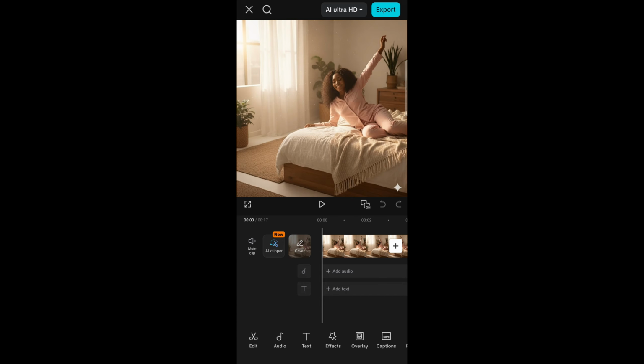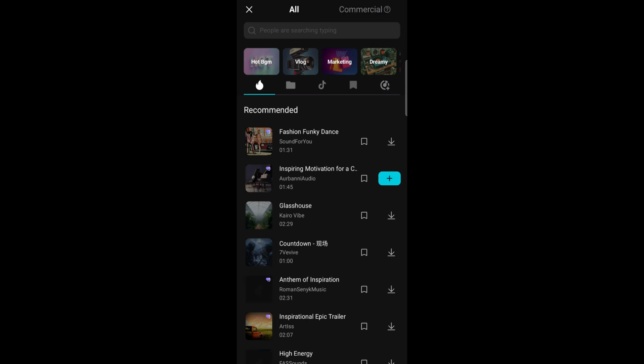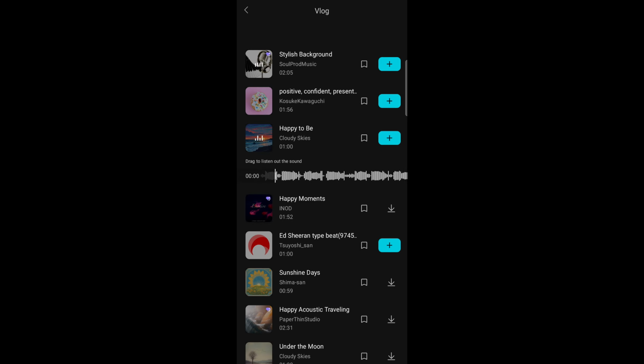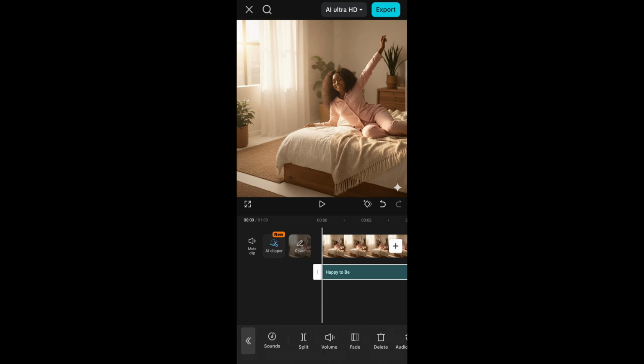Into this one, I'm going to simply add audio, and I'm going to add transitions. So we're just going to click on audio, then we click on sounds, and then we click on vlog sounds. So you look for something that you like. Once you find something that you like, that's what you're going to use. So I'm just going to use this one.